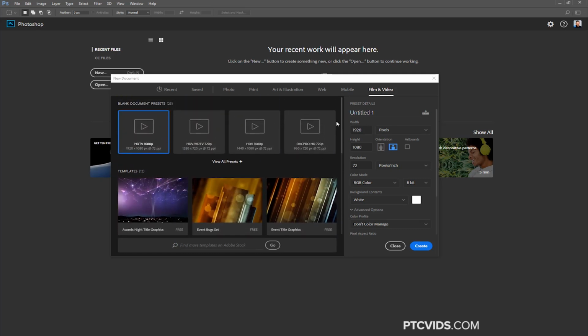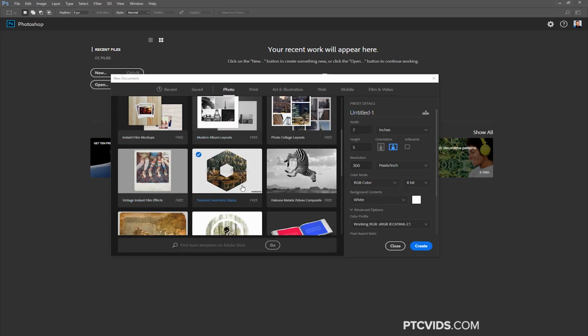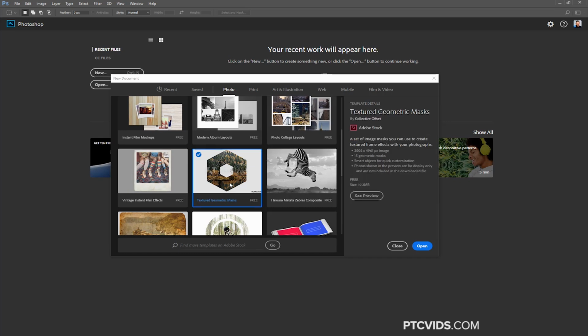And also one other thing that you can do in the new document dialog box is search for content on Adobe Stock. So now let's quickly see how these templates work. I'm going to click on the Photo tab to open up one of these templates, and I already have this one here. It's called Texture Geometric Mask. If I click on it, I can open it, and you'll see this blue circle with a white check mark on it. This means that this is already in my CC library.